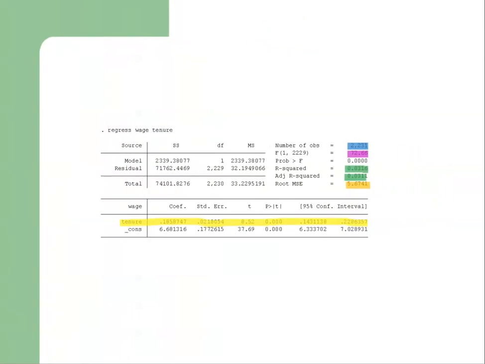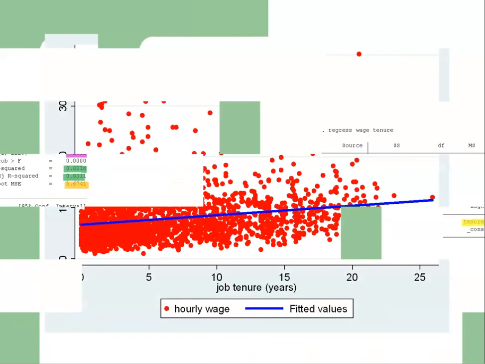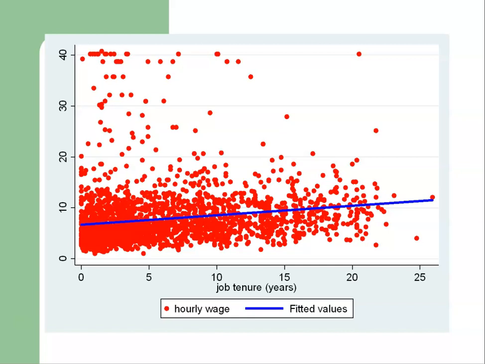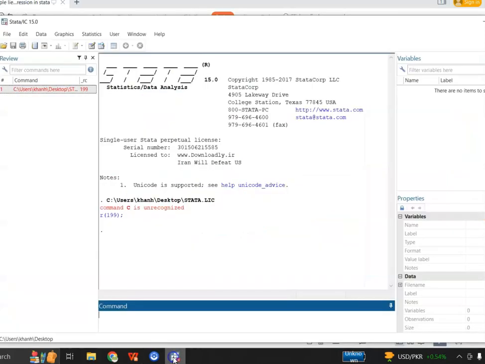This is the regression output that will be done, and I'll explain this after performing the simple regression analysis in STATA. And finally, I will fit the regression line to the scatter diagram of the hourly wage and job tenure. So how to do all that, I'll show it just now, and for that purpose I'll open my STATA.